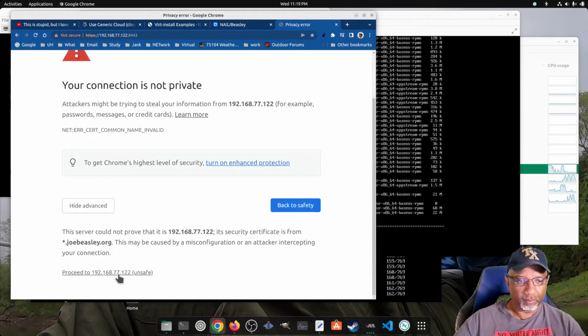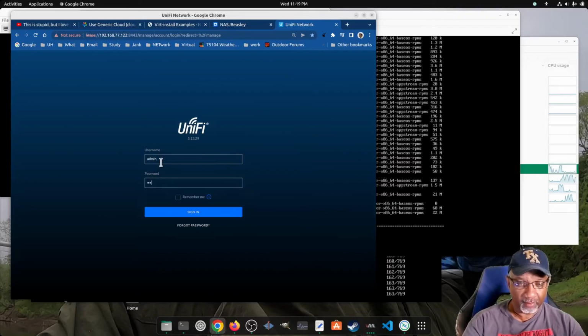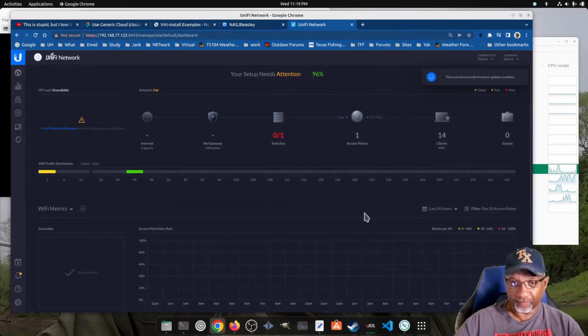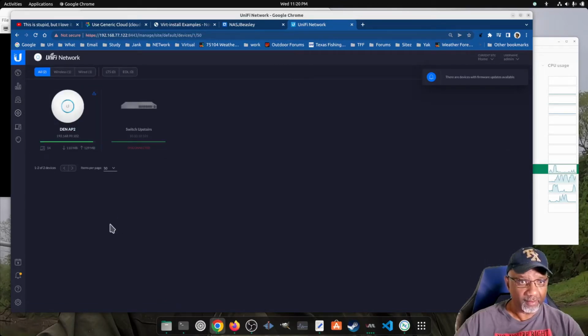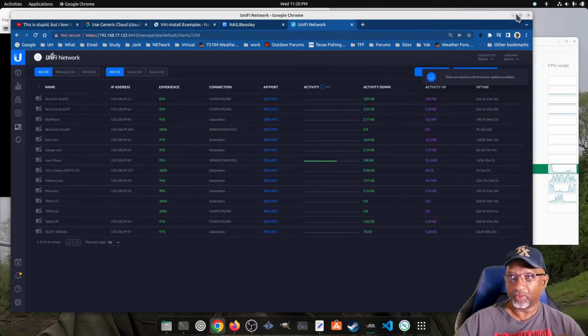Certificate, blah, blah, blah. Okay, there's my Unifi screen. I go in as admin. Same password is there. Now, it doesn't see my switch yet, but it sees the access point. Devices. They should go for clients, yeah. And there's all the clients that are on the Wi-Fi. So that virtual machine came back up correctly, and now I can control my Wi-Fi settings again. So that's fine.